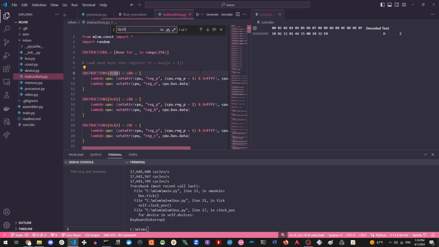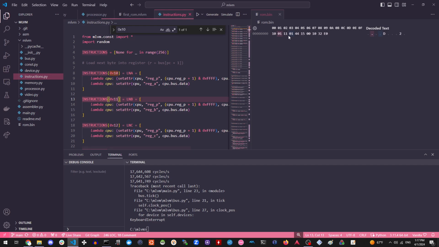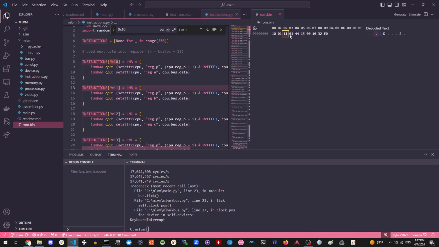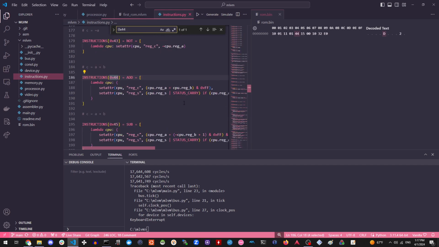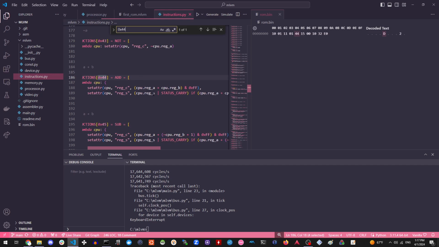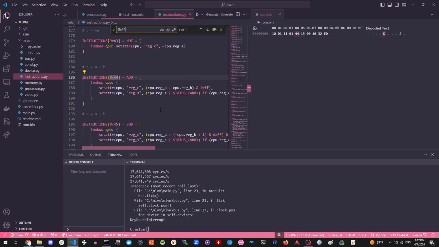So first instruction, load next A. If we look here, we're loading a 1 into the A register. And then next you can see this would load a 1 into the B register. And then we're doing instruction hex 44, which is an add instruction. So this instruction adds A and B and then puts the result into C, and then we'll set the carry bit on the status register if it overflows. Otherwise, it clears the carry bit.